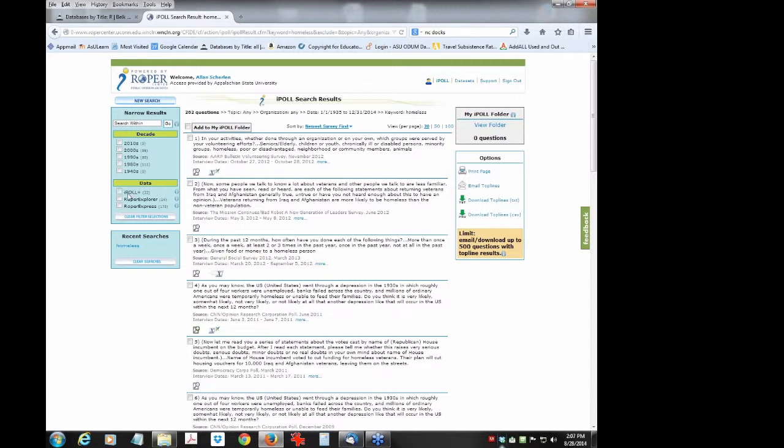We can also go down here and iPoll Plus if we wanted just those that have extra features. Those extra features are going to give us graphs. They're going to allow us to manipulate the data to a certain extent. And Roper Explorer will allow us to do even more. And then Roper Express is those that actually have data sets that you can download. I'm going to look at the 1940s just for fun.